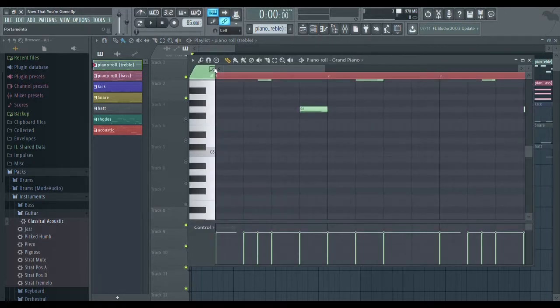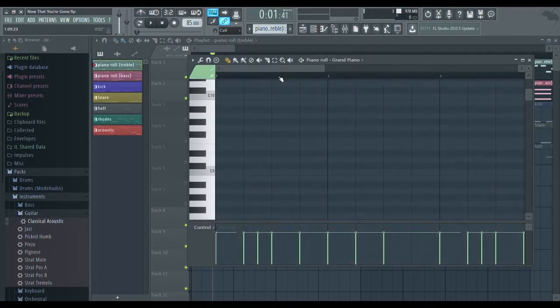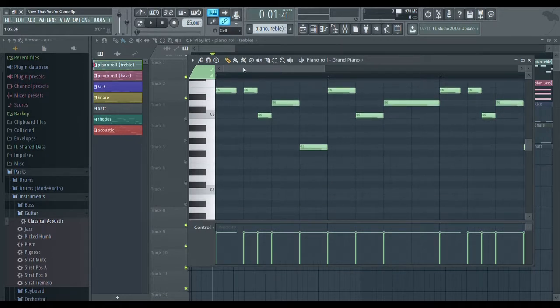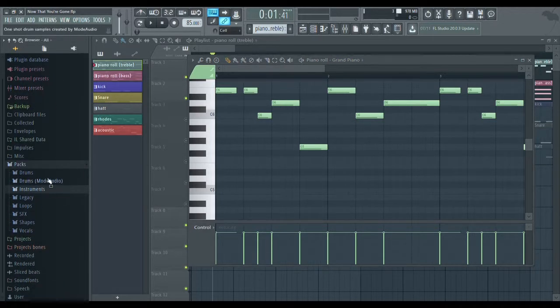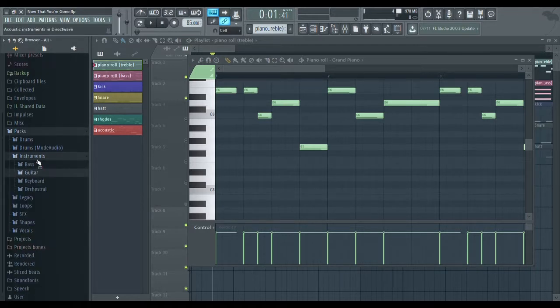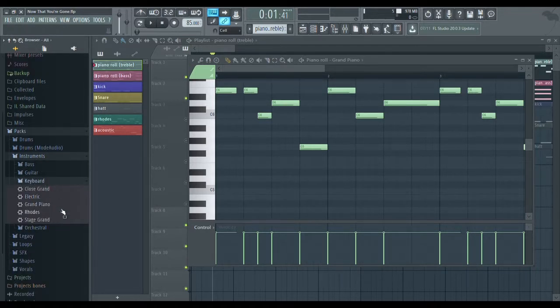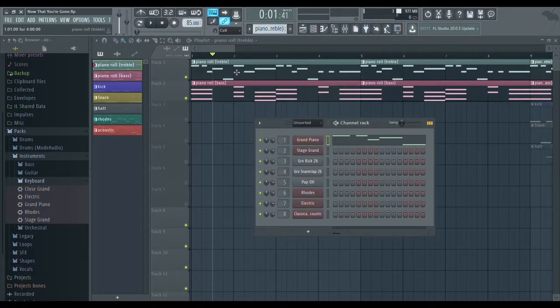If any of you are familiar with FL Studio, then you probably know how I did all this. Basically, you just find the notes here. I'm using the Grand Piano plugin, which you can get from over here. There's all these instruments, and if I go down to keyboard, there's all these types of pianos: closed grand, electric, grand piano, Rhodes, stage piano. And I really like the sound a grand piano makes, so I used that for the treble piano roll.